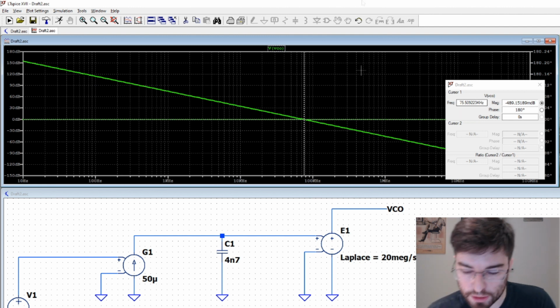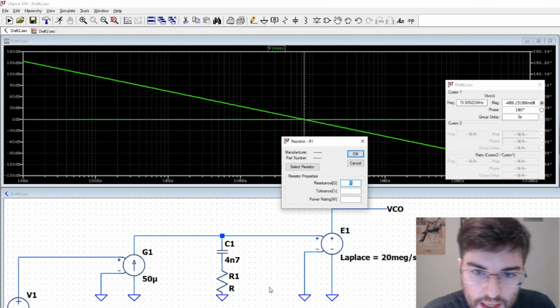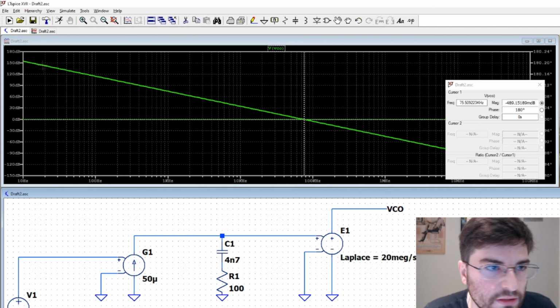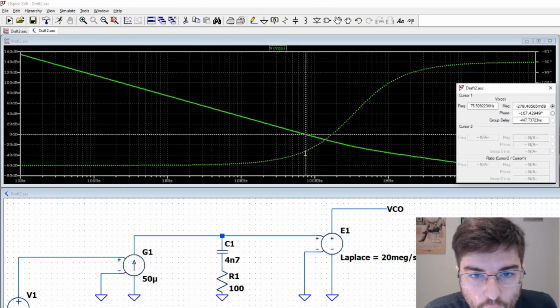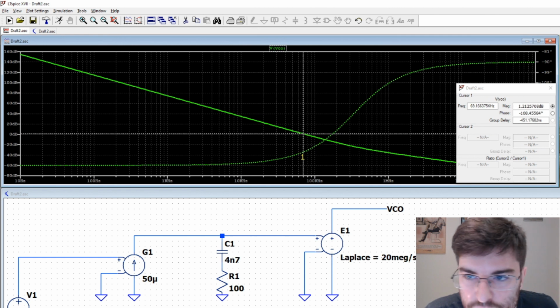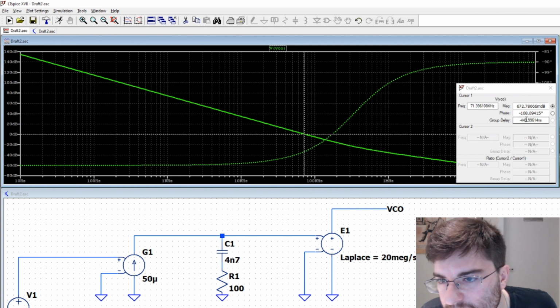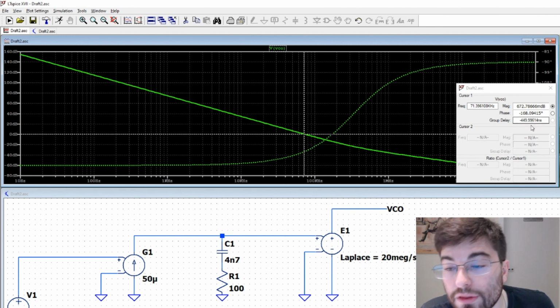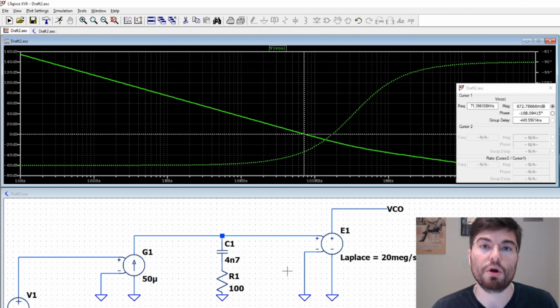Okay. Now we are going to place the resistor to control the phase margin. And let's place here a resistor of 100 ohms. Pretty nice. Now we can see that we are crossing 0 dB here with negative 168, 12 degrees of phase margin. We need more phase margin to be stable. We need at least 50 degrees of phase margin.